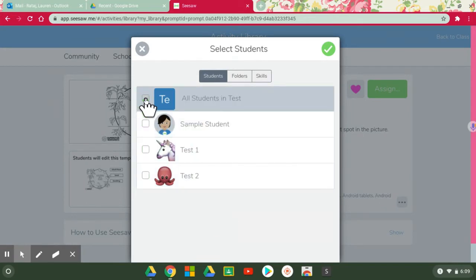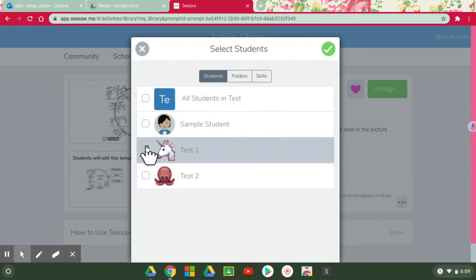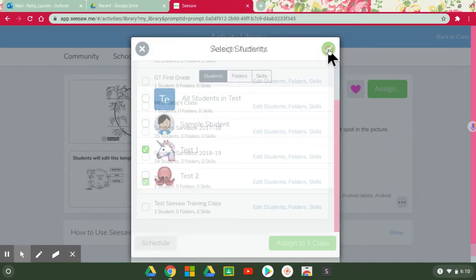I'm going to uncheck all kids, especially if I'm a co-teacher. I don't want it to send it to the whole class. I just want students on my caseload possibly. So I'm going to take that off, and maybe just test student 1 is on my caseload, but that's the only child. So I'm going to just leave that one checked, and I can say yes.